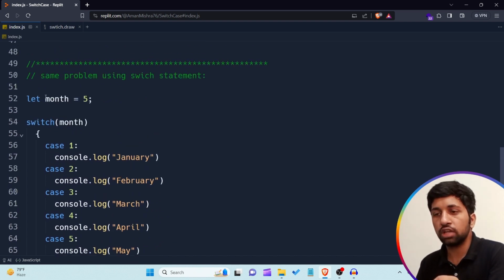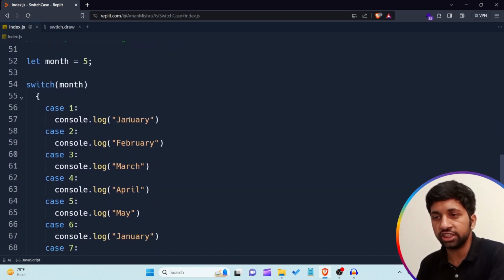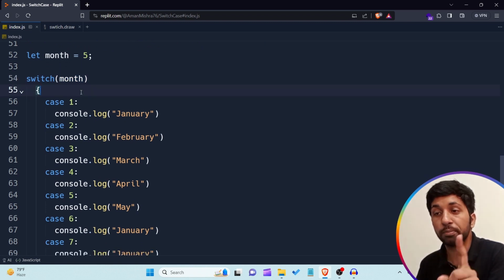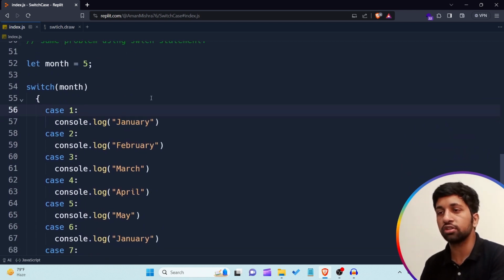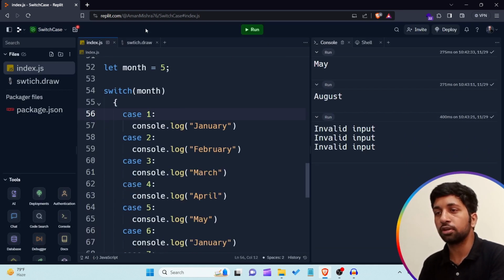So you can see I write month equal to 5, then the switch statement and the name of the expression, the expression I want to compare with all the case conditions. So case, then condition 1. If the value of the month variable is equal to 1, then print the message. If 2, then print the message. If 3, then print the message. If 4, then print the message. Okay, so I just want to run the code and see the output. What is the output of this particular program?